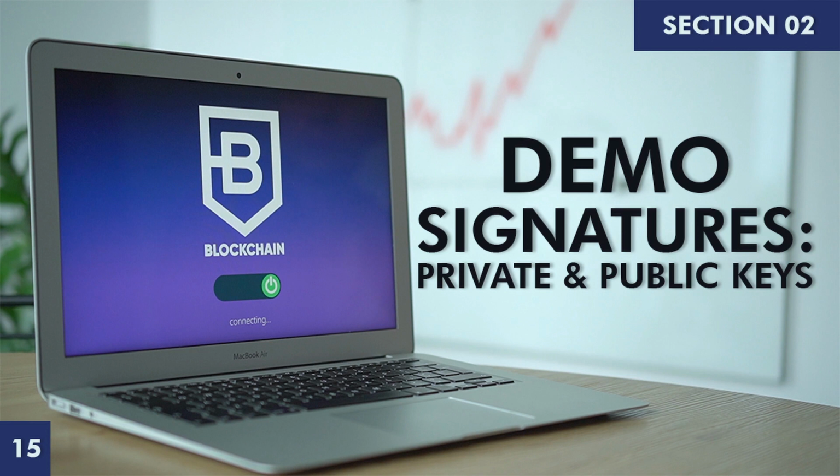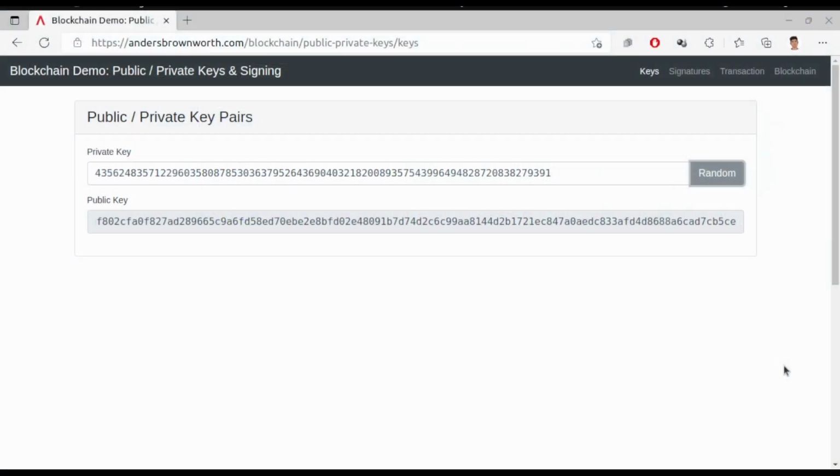So today we have a demo for signatures, public and private keys, and for that we are using this website, andersbrownwood.com/blockchain/public-private-keys/keys. Don't worry, I'll provide the link in the description. Let's start with the public private key pairs. So here we have the private key and below that the public key. We can randomly generate private keys and the corresponding public key is generated.